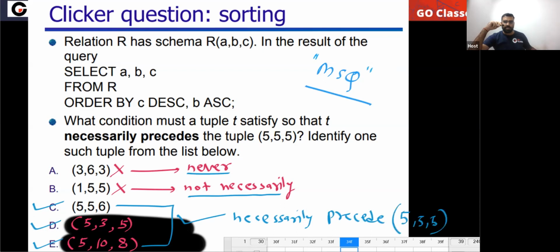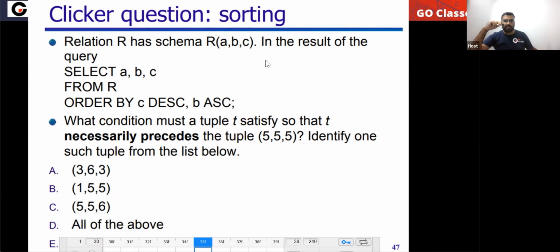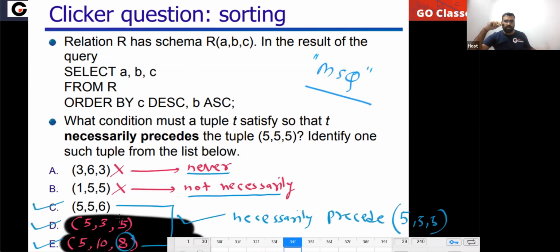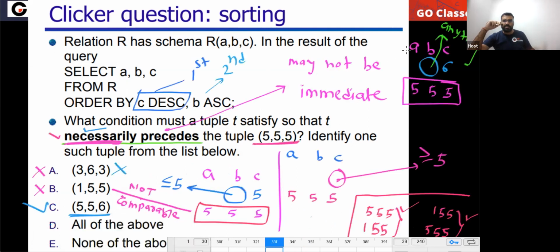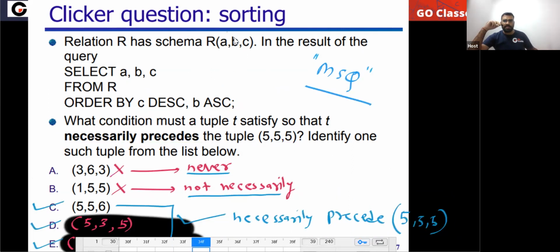Okay. So like this, you can tell me, in the order by, will order matter? Why option E? Because this is 8. So C must be in the descending order. This is enough. Now I don't care about B. If the value of C is more, now I don't care about B. We have already seen this. Now B can be anything.